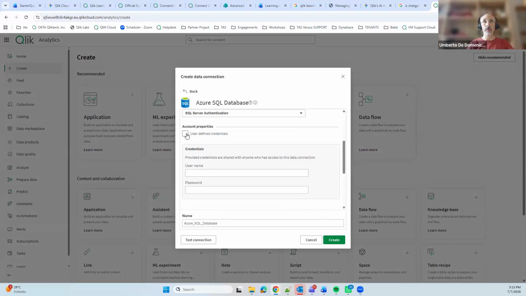When you check this one, you're saying that every time users connect to a database, they have to specify their credentials. So that's one option, which frees you from the problems of maintaining the database connection credentials.